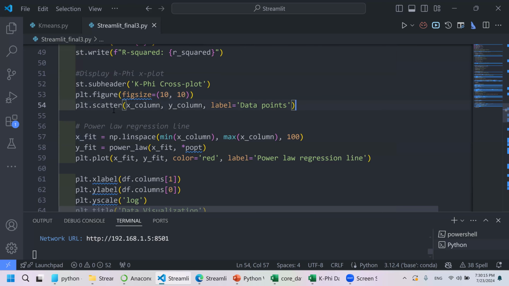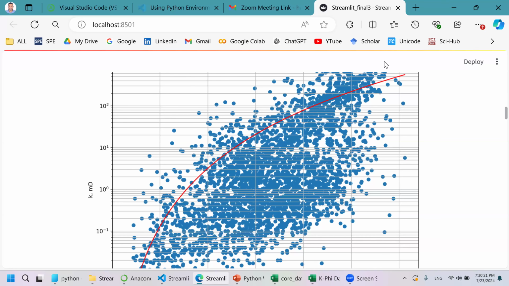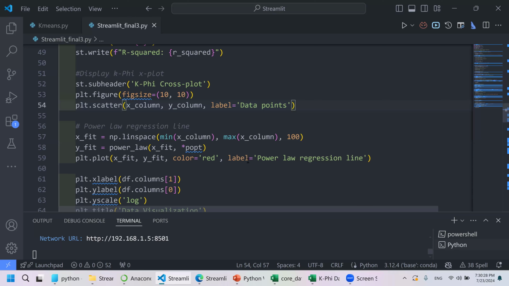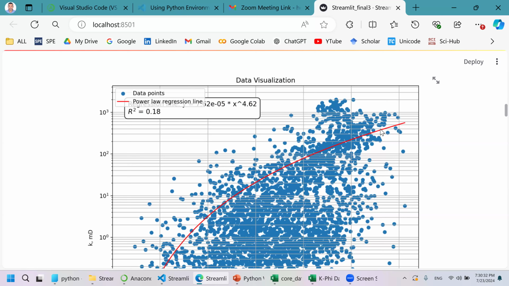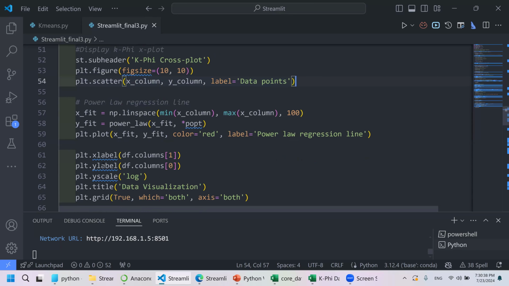Next is to create a scatter plot between the X column and Y column and display the data. This is the scatter plot we have in this code. And next, we will generate the regression line in red, as you can see, the fitting line for all data before clustering. So x_fit creates a NumPy array of 100 points between the minimum and maximum values, and we use the power law fit to generate this regression line. The line color is red, and the label is enclosed by two single quotes.